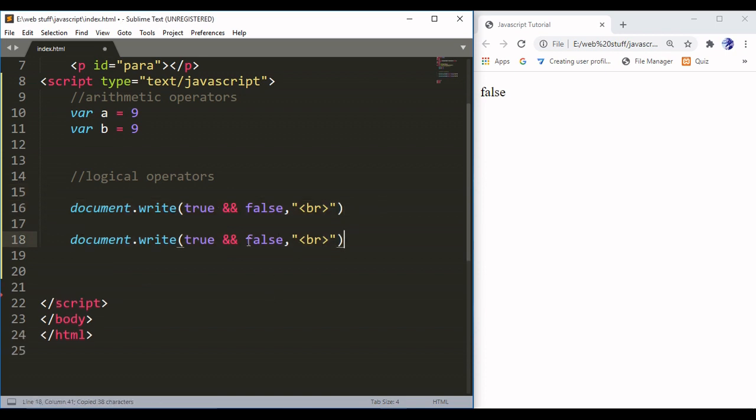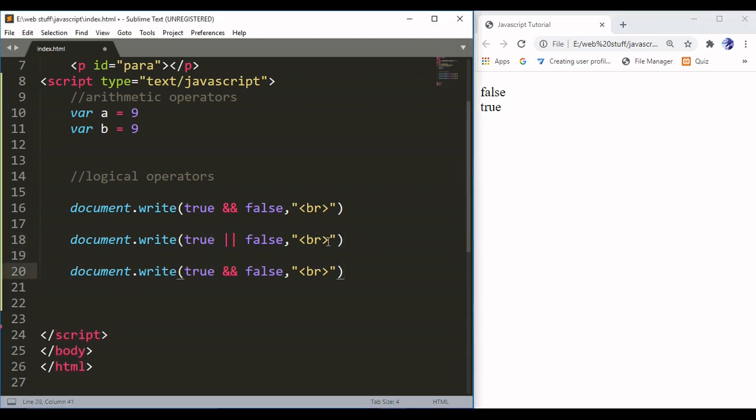We can also do the OR operation. The OR operation returns true if any of the operands is true. Unlike the AND operator, here it is returning true because one of the options is true. We also have the NOT operator, which simply flips the result. If I use not false, it will return true. Here you can see. So these are the three basic logical operators in JavaScript. That's all about the operators.